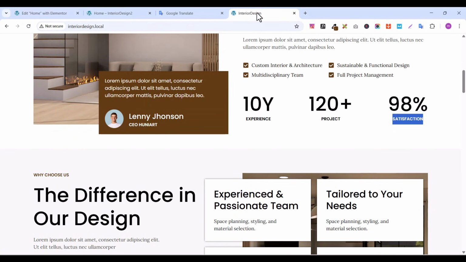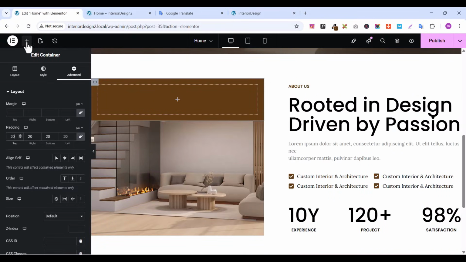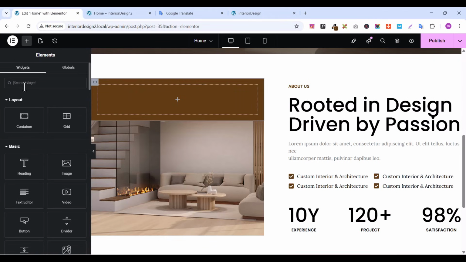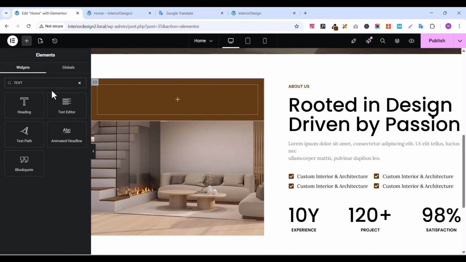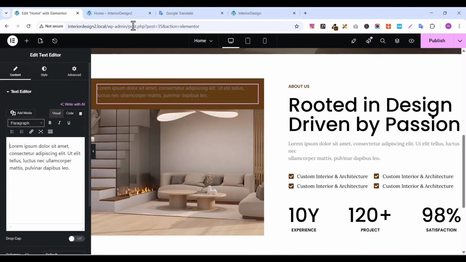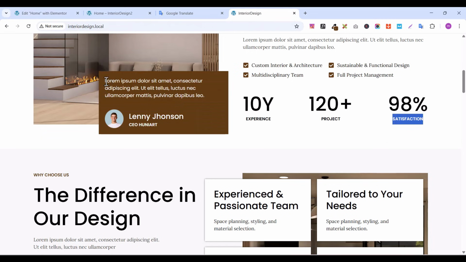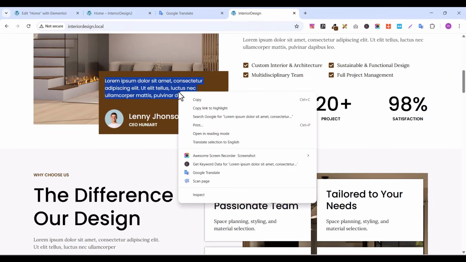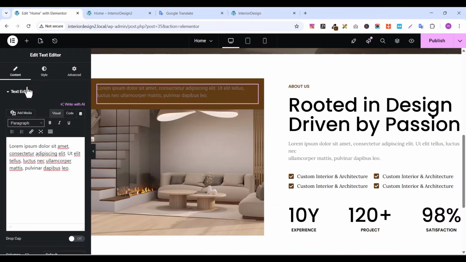So let's check our reference site. We need this text element. So let's add this text element by going to our element panel and look for text editor. Drag it inside here. So let's copy this text here like this. Paste it here. Okay. So let's go to the code.